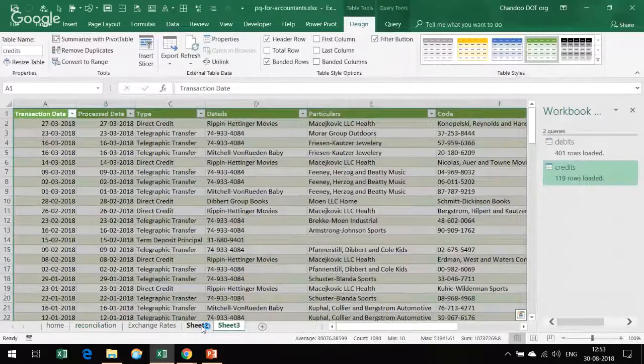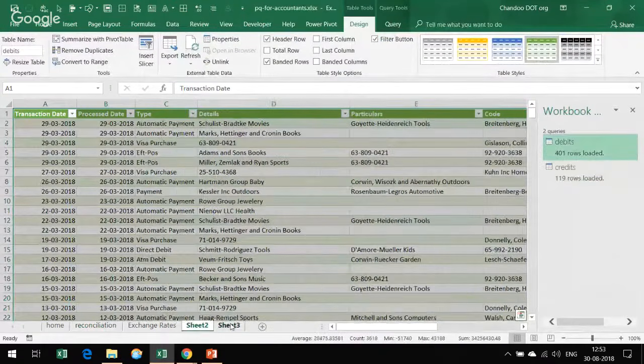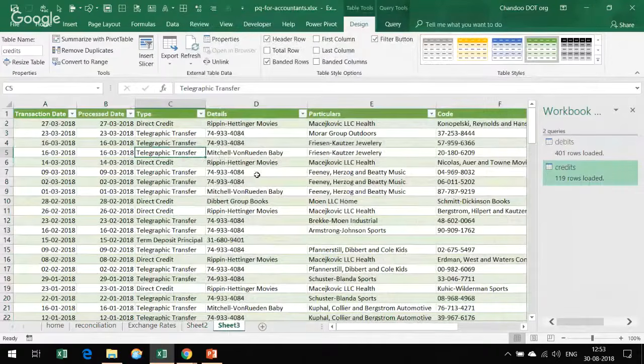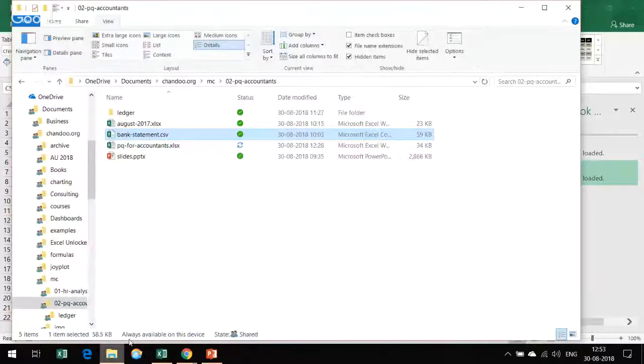Excel will add multiple worksheets because we are now loading two different tables, one per query, and in each worksheet it will load the data as a table with the same name as you have given in Power Query. So it's now debits table and credits table. But mind you, this is all a connection to the file on your computer, whichever file that. So this is the file that is connected to.